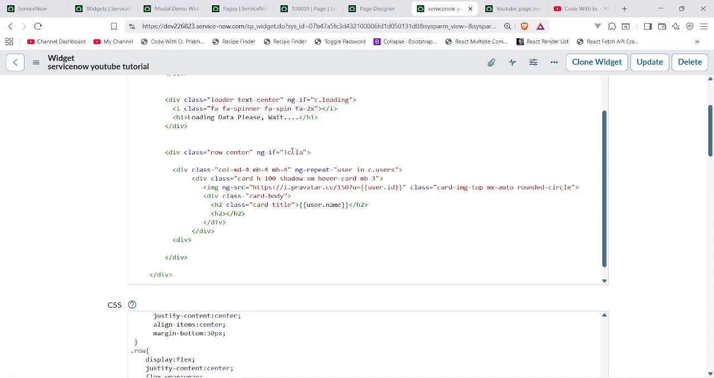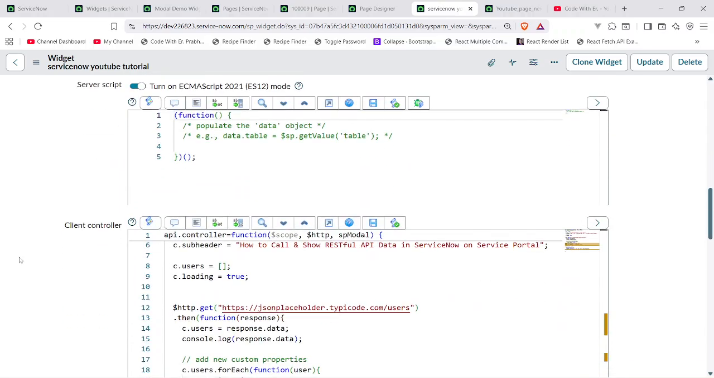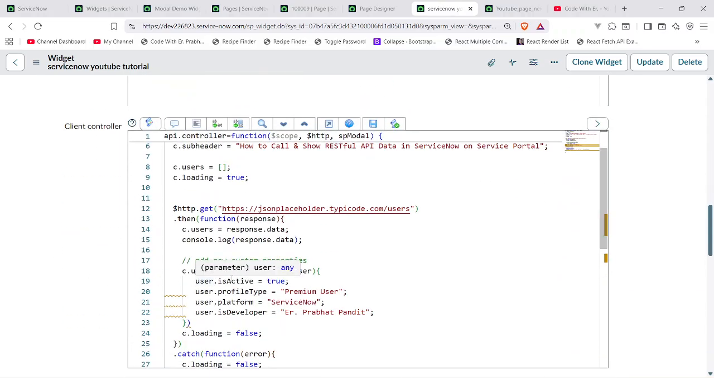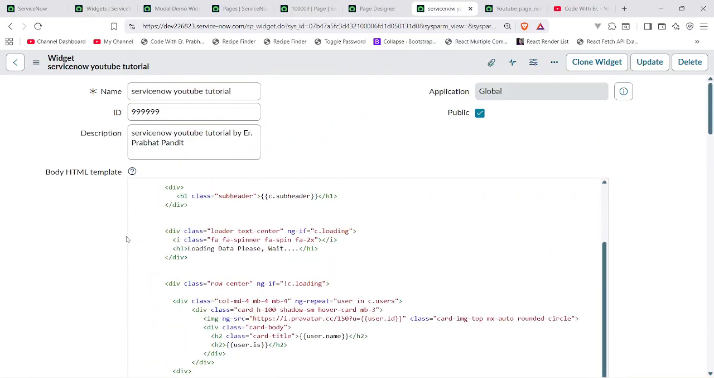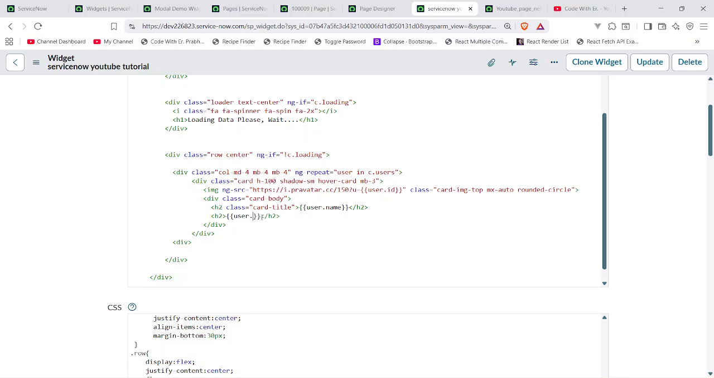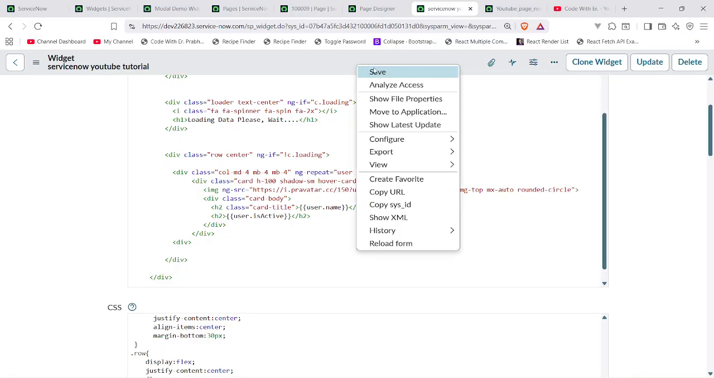So I'll just say here c.loading. Now I'll say here user.isActive, to show this custom property, guys. Copy this property name from here. The property names are isActive, profileType, platform, and developer. So we will just say here user.isActive, and we will show whether the user is active or not.